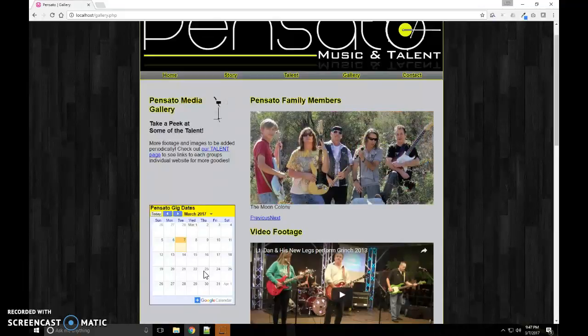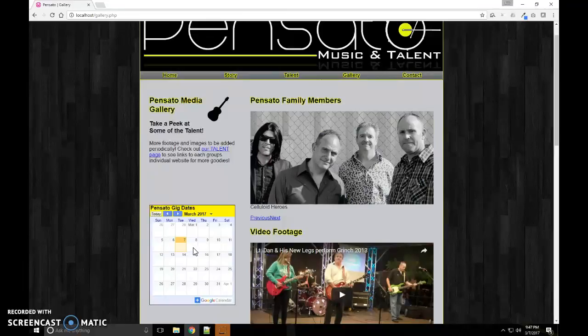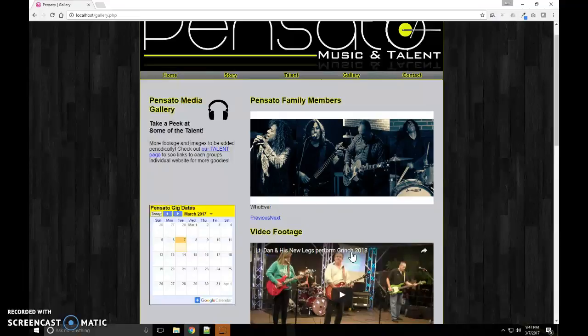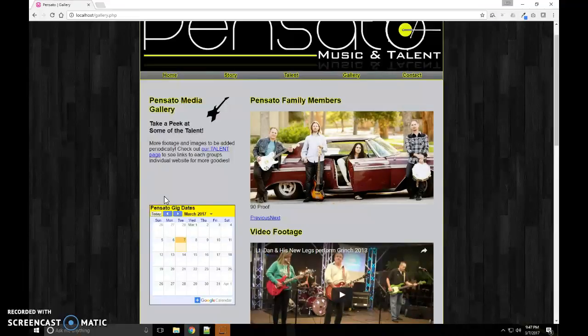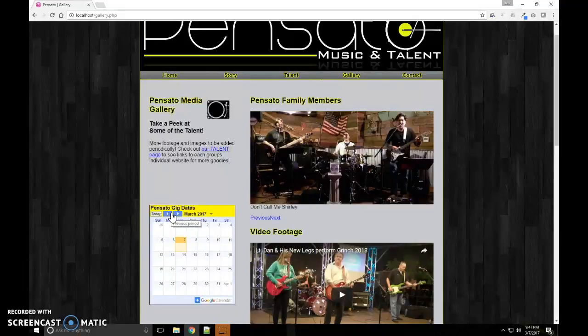The idea was, at the time, I had rigged up this calendar to my own personal Google Calendar, and I put in a bunch of events for each of these bands, and it did populate and show up on this calendar here, the Pensato gig dates calendar. But I haven't kept it up because the website's not live.